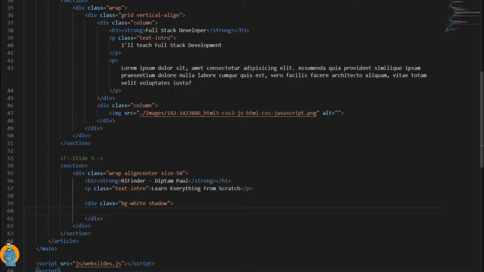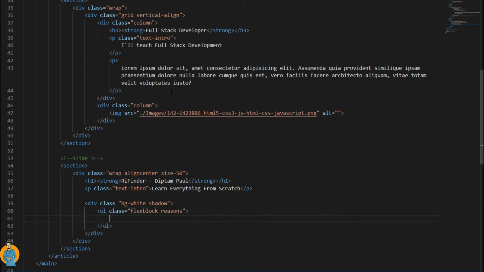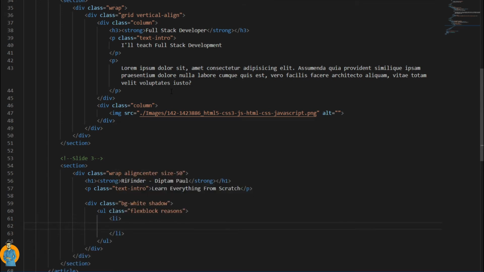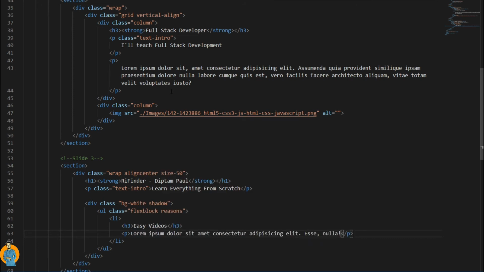Right now inside this div we will use the ul class, and to create a list we will use the flex box. So we will use the ul dot flex block, and then another class that is regions, and inside this ul we will obviously create some list. So let's create our first list, and it contains a heading that is easy videos, and it should contain some description as well, lorem 10. That's quite fine.